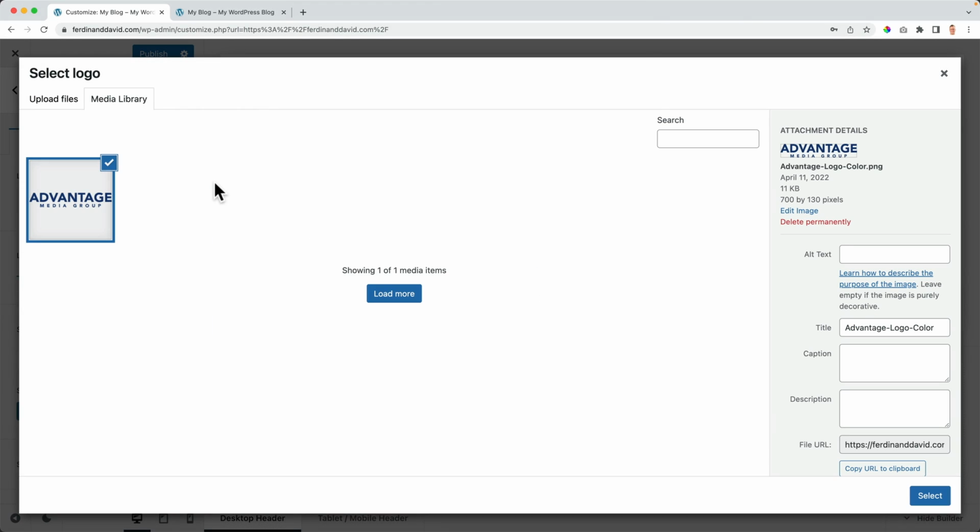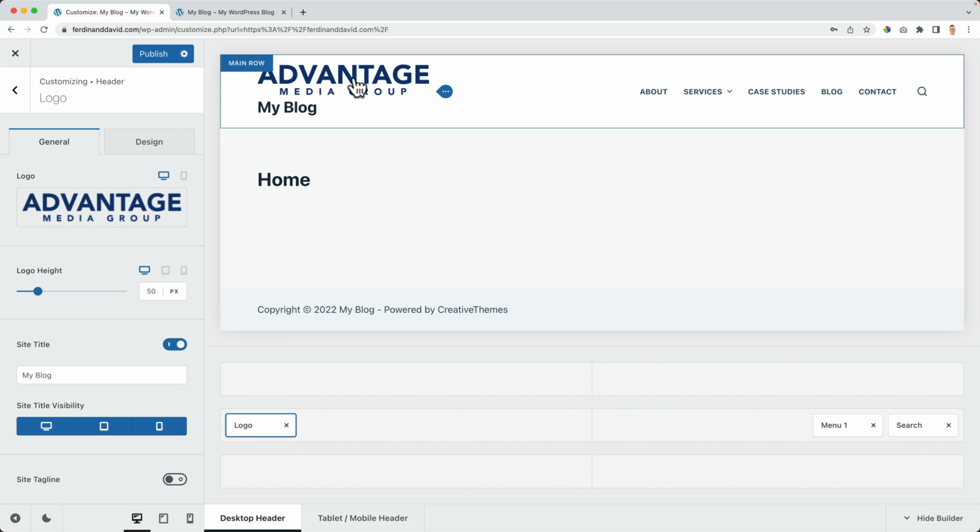I open it. Then I always optimize all my images because they can be found through your images, through Google. I remove the dashes, copy the title, paste it at alt text, and paste it in the description. That's the way the cookie crumbles. Then I click on select, and there the logo is.